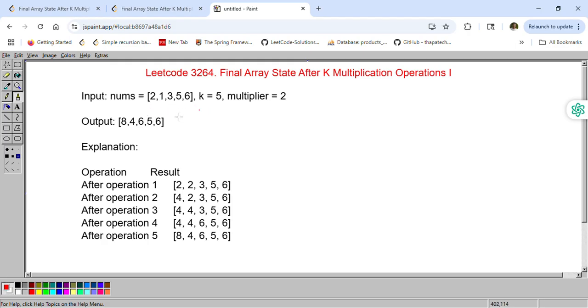This nums array is given to us as you can see here, and the k value is 5, the multiplier is 2. So k is the number of times we want to do the operation. Let's write down this array: 2 1 3 5 6. In each iteration you want to find the minimum number in the given array and multiply it by the multiplier. The minimum number is 1, so you multiply it by 2 and it becomes 2. So your new array is 2 2 3 5 6.